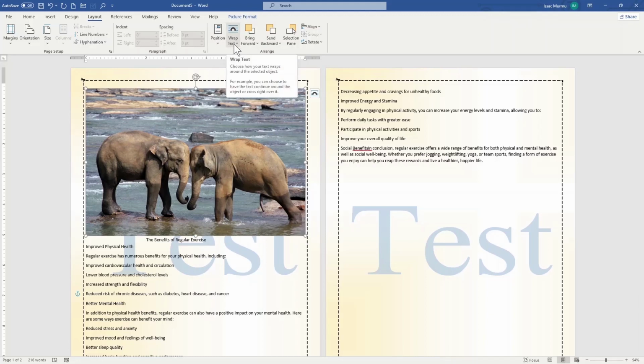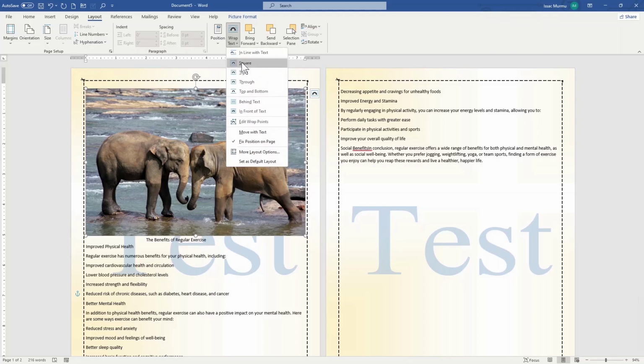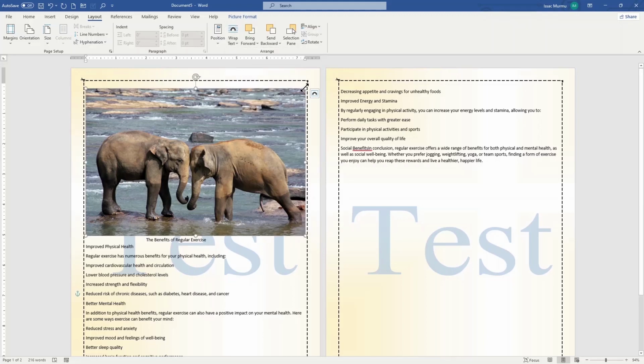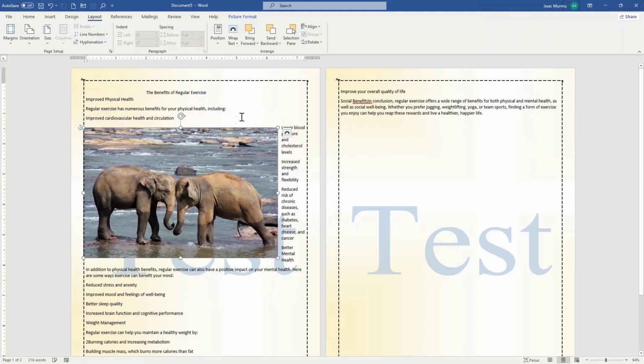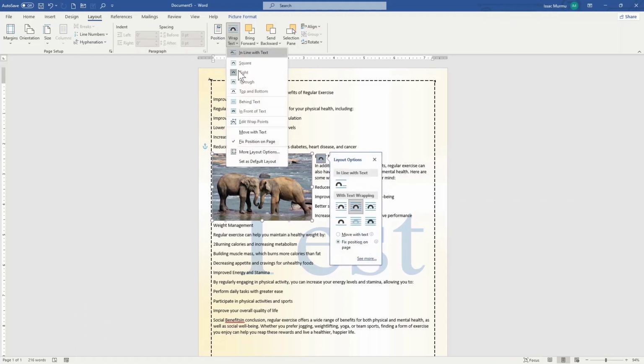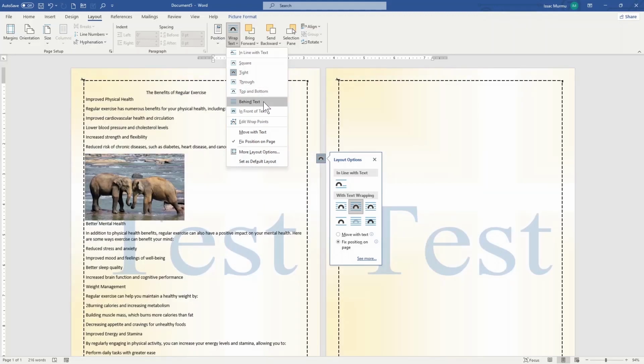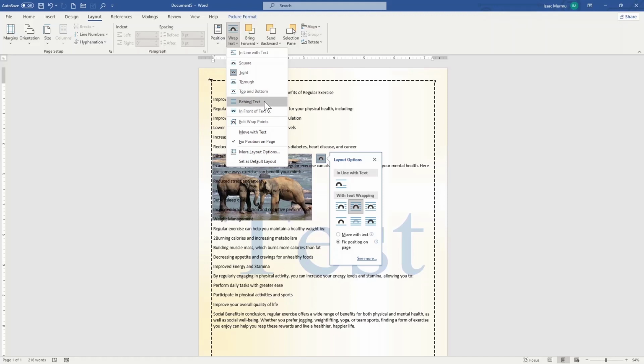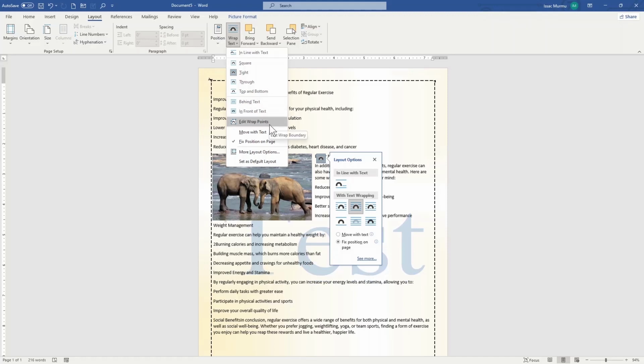Then next, wrap text. Choose how you want text to wrap around the selected object. For example, you can choose to have the text continue around the object or cross right over it. So let's see, if I say square and if I resize it, let's see how it looks like. It looks like this. And if I use tight, you can also do it here. And you can see how you want to use top and bottom, then behind the text or in front of the text, and edit wrap points and also move with text, whatever you like.